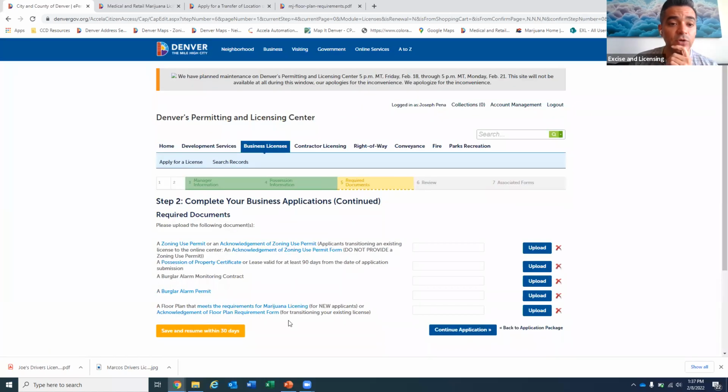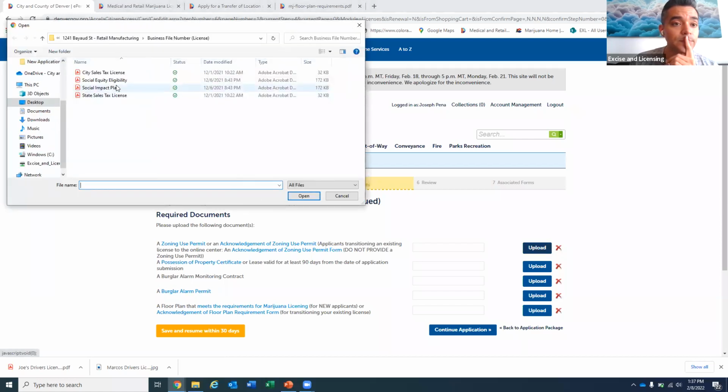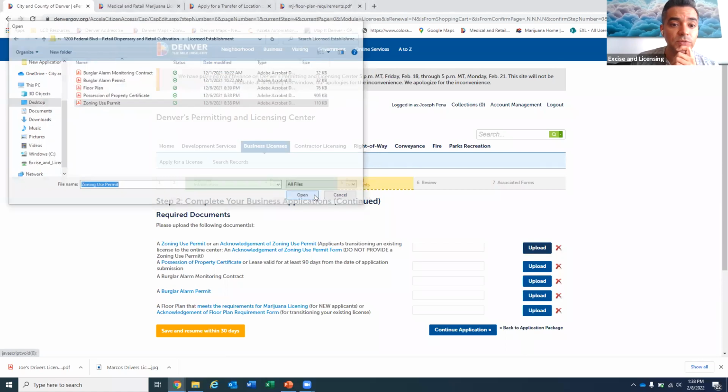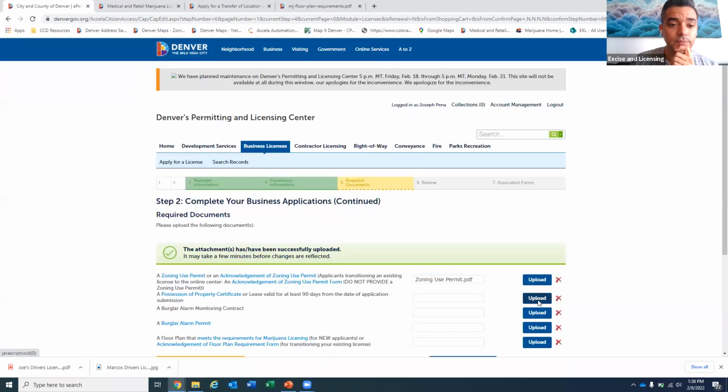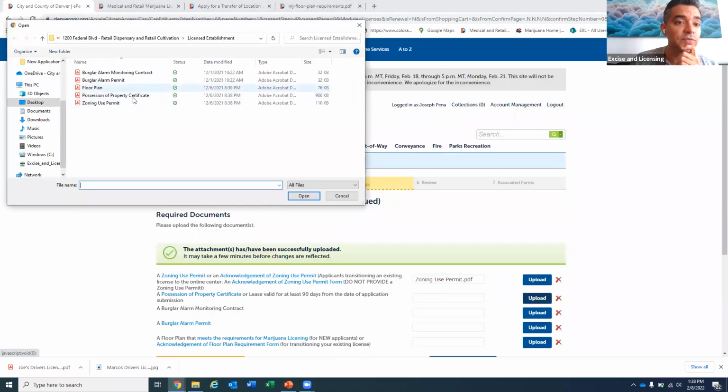And now it's going to ask me for all of that information: the zoning use permit or the acknowledgement of zoning use permit, the possession of property certificate, the burglar alarm monitoring contract, burglar alarm permit, and the floor plan. I'm going to go through this. And actually, like I had said, I had mixed up these two addresses, but for our purposes today, it's not so important. The zoning use permit, I'm going to pop that in there. The possession of property certificate.